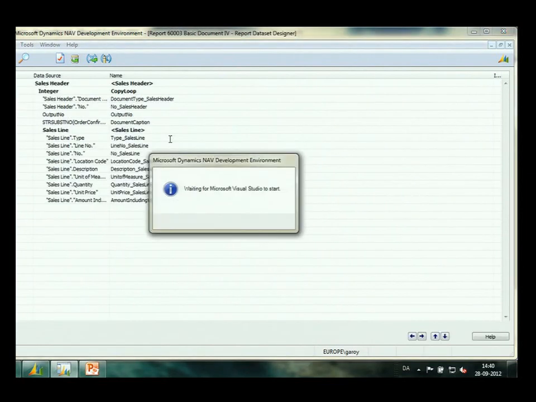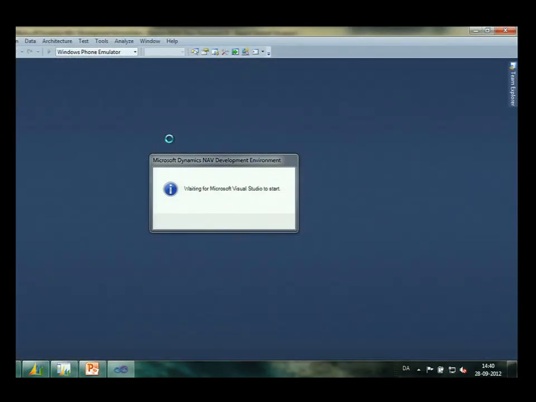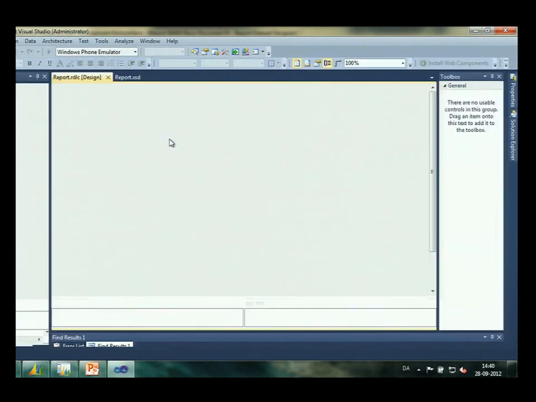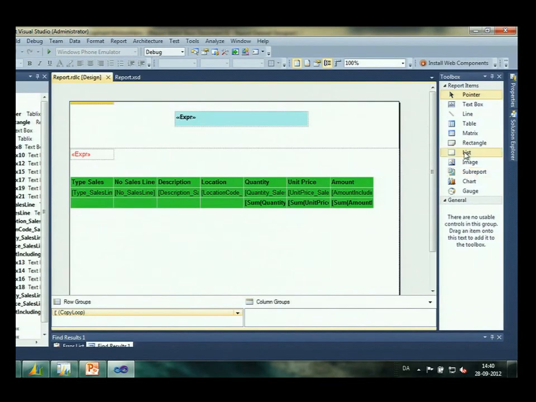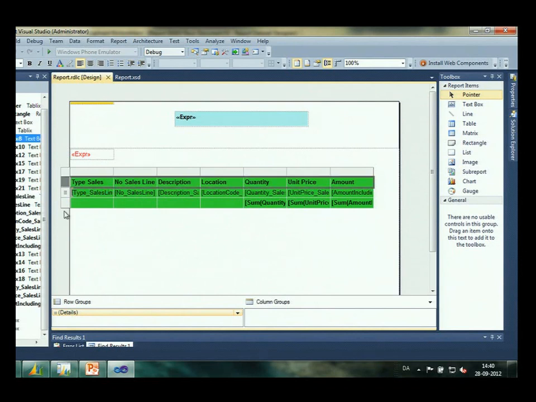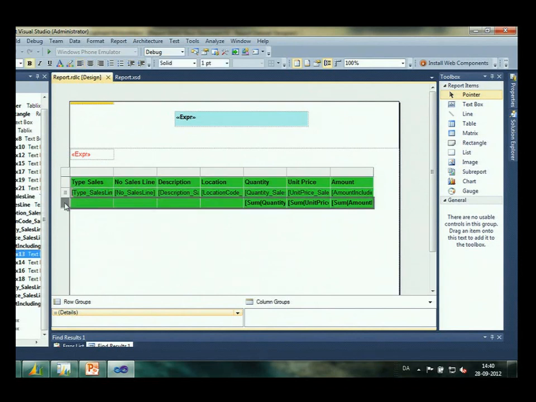Now if I go to layout, just drag in a table control. It's a simple table. I haven't implemented any grouping in here. These lines in here, as you all know, it's an iterator that's going to iterate over the data set. And this is the header and this is the footer.